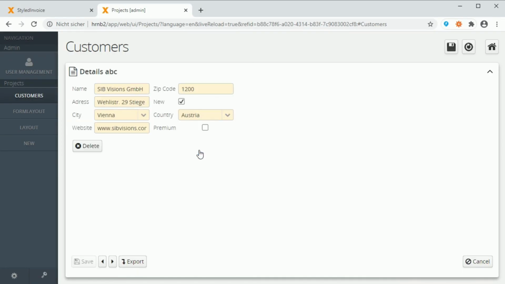Now let's see what it looks like in the live preview. Here I can see all of the buttons I've put in.